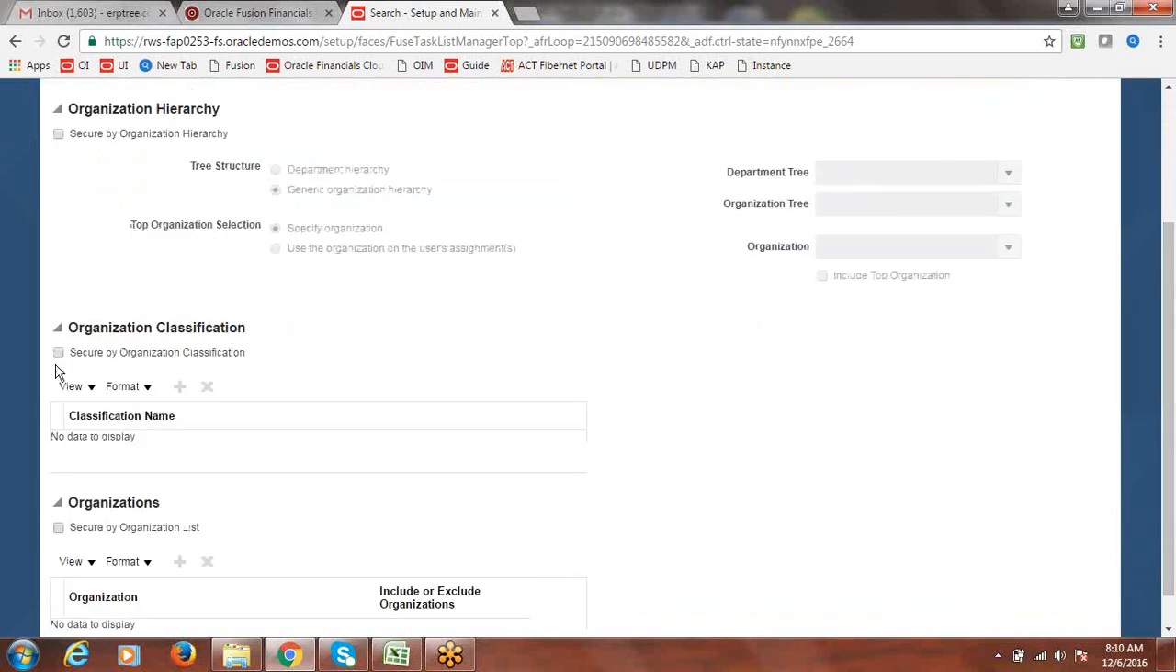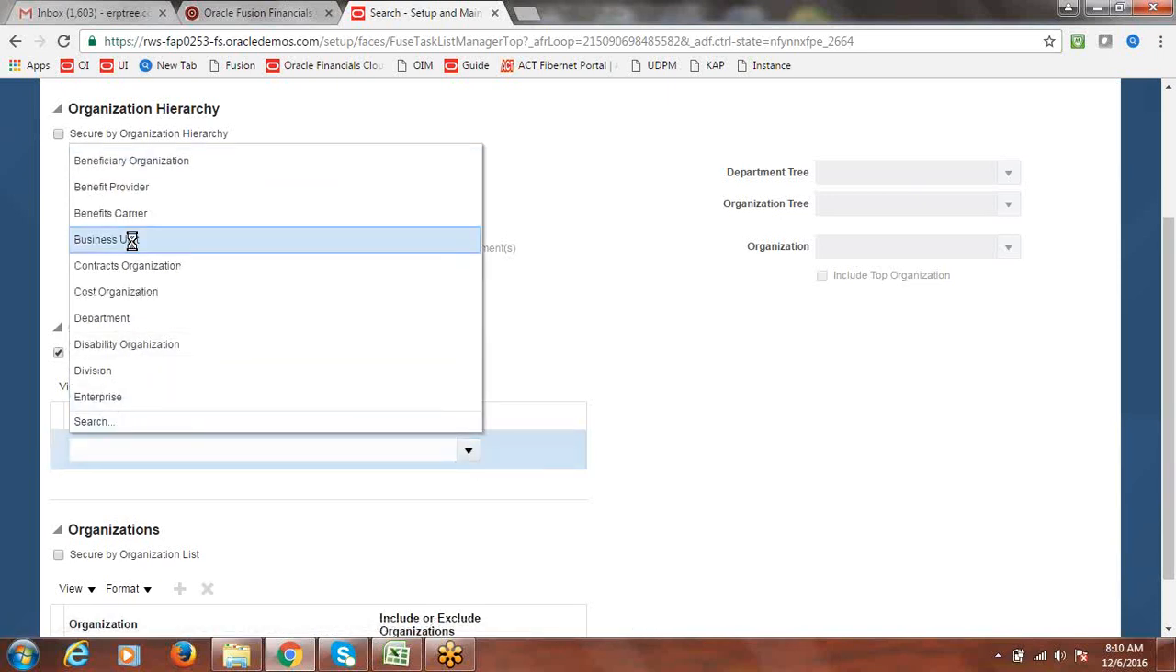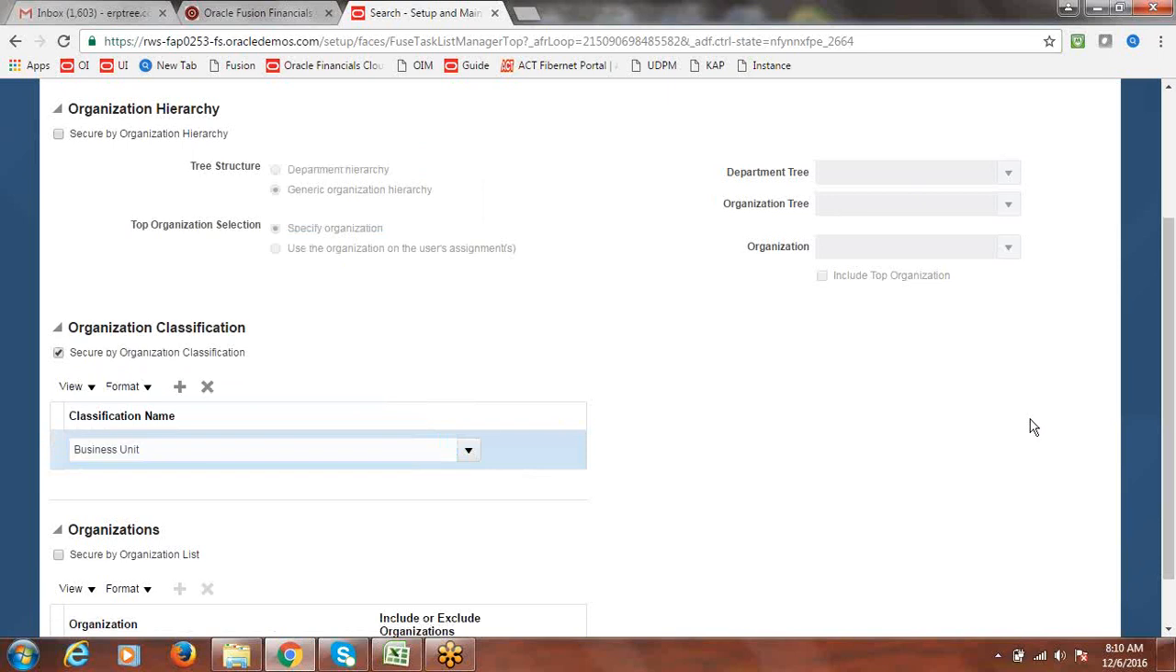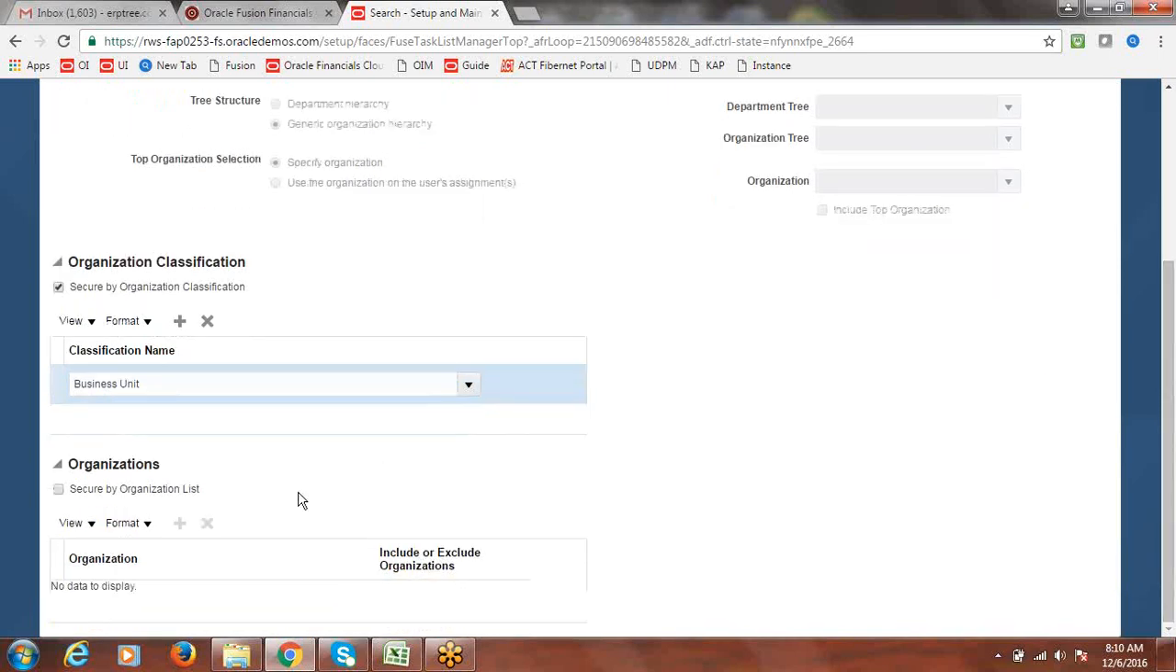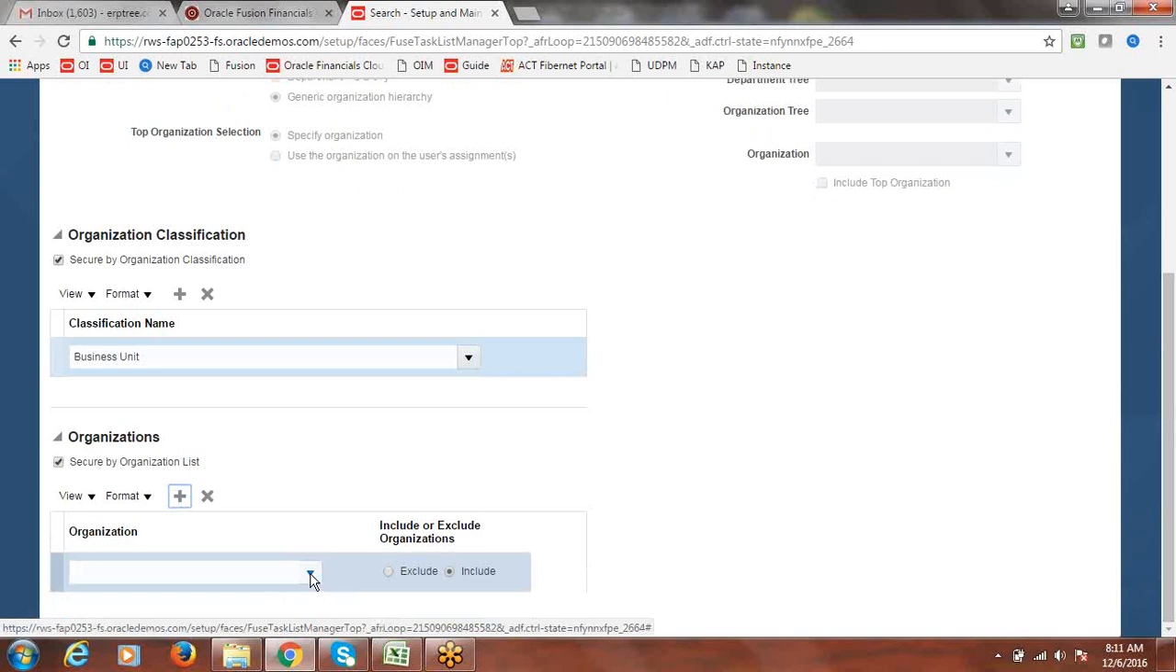Now here, enable secure by organization classification. Click on add to select the classification. Which classification of organizations do you want to group? BUs you want to group. Select the classification as business unit. Now you can group which business units you want to group. Enable secure by organization list, then click on add. Now you can list one or multiple BUs into this security profile.